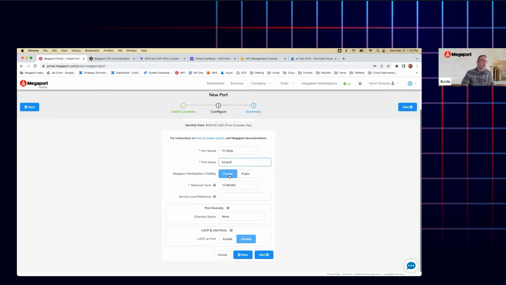Then I have the option of making this port private or public. We can cover that a little bit later on, but essentially what that means is if I make it public, then me as a business or a service provider, I can share that out and make it accessible so that other organizations can actually connect to my network, and the process for doing that is what we call our marketplace.